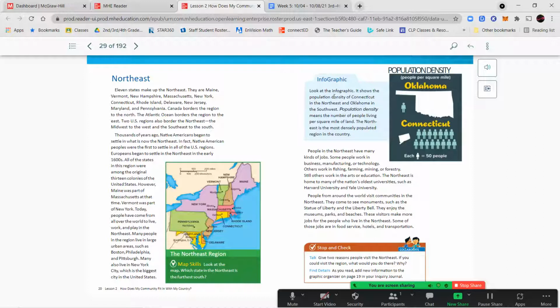So places that are more dense have more people living in them. Places that have a less dense population have fewer people living in them. Look at the infographic. It shows the population density of Connecticut in the Northeast and Oklahoma in the Southwest. Population density means the number of people living per square mile of land. The Northeast is the most densely populated region of the country.